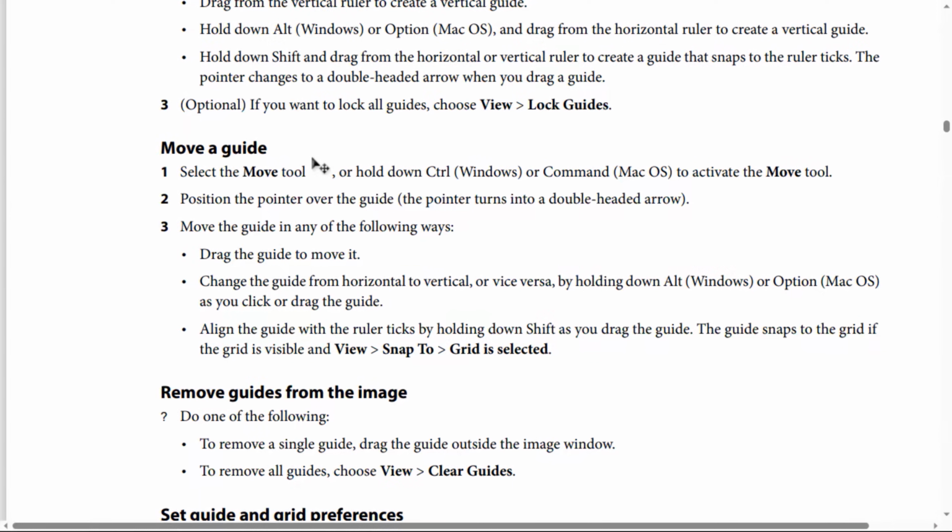Step number 3: move the guide in any of the following ways. Drag the guide to move it, and change the guide from horizontal to vertical, or vice versa, by holding down Alt if you use Windows, or Option if you use Mac, as you click or drag the guide. And align the guide with the ruler ticks by holding down Shift as you drag the guide, and the guide snaps to the grid if the grid is visible and View, Snap To, Grid is selected.